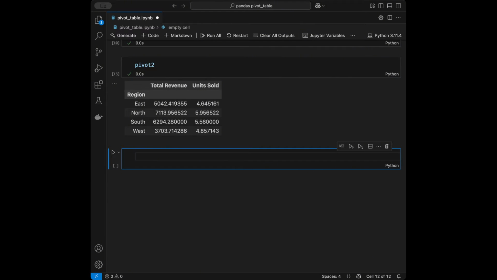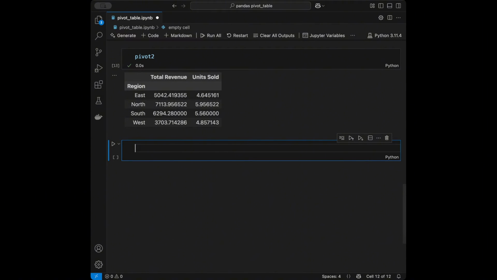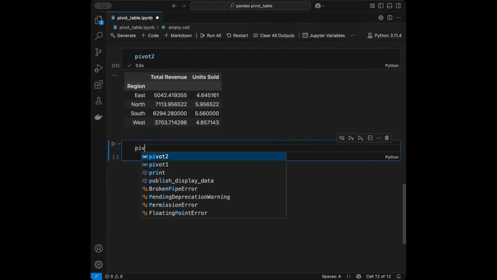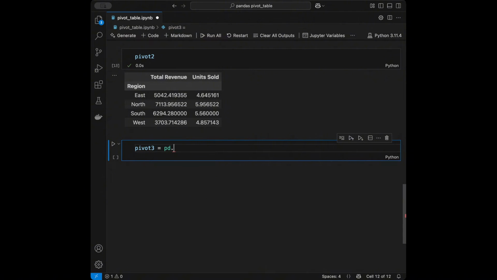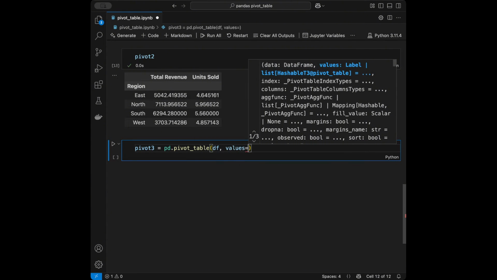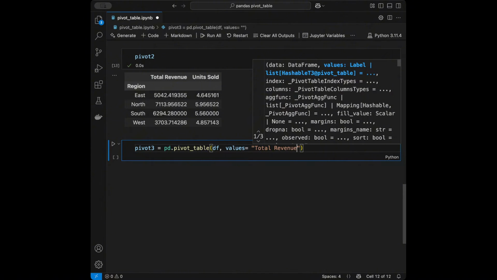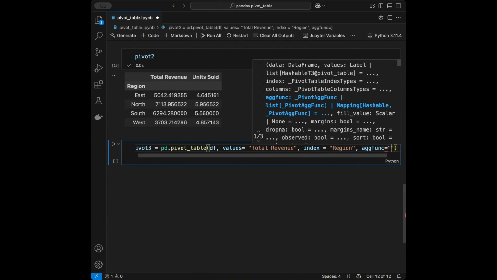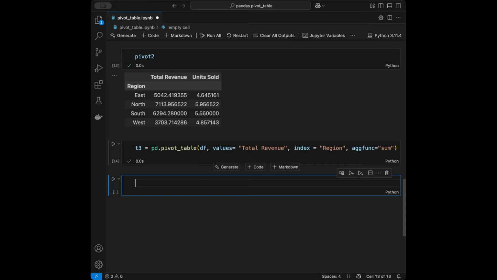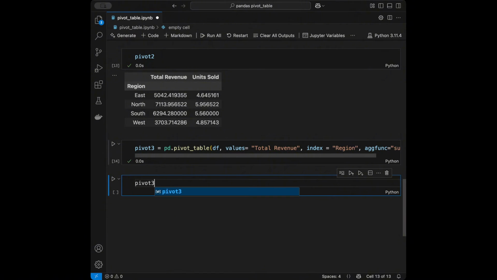So let's use different aggregation functions. Let's sum up total revenue instead of averaging. So I will say pivot 3 is going to be pd.pivot_table, data frame, values are going to be total revenue. And we are going to say index is going to be the region, and aggregation function is going to be sum this time. So let's see the difference on here.